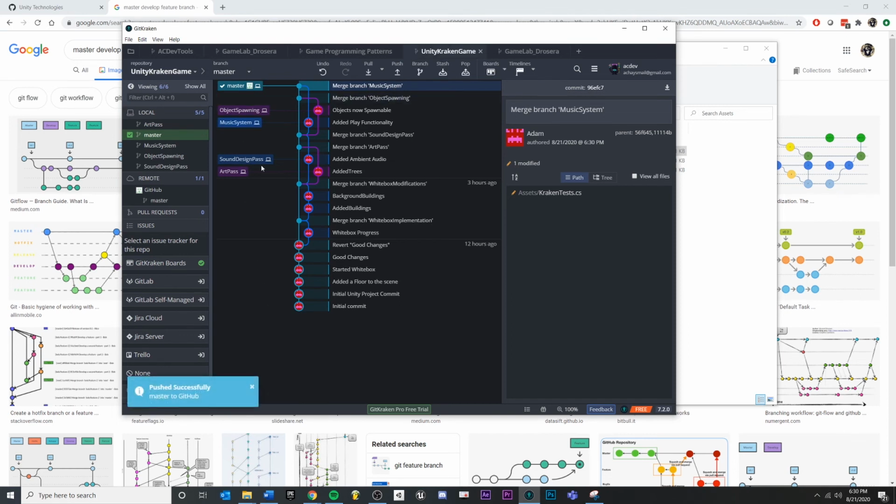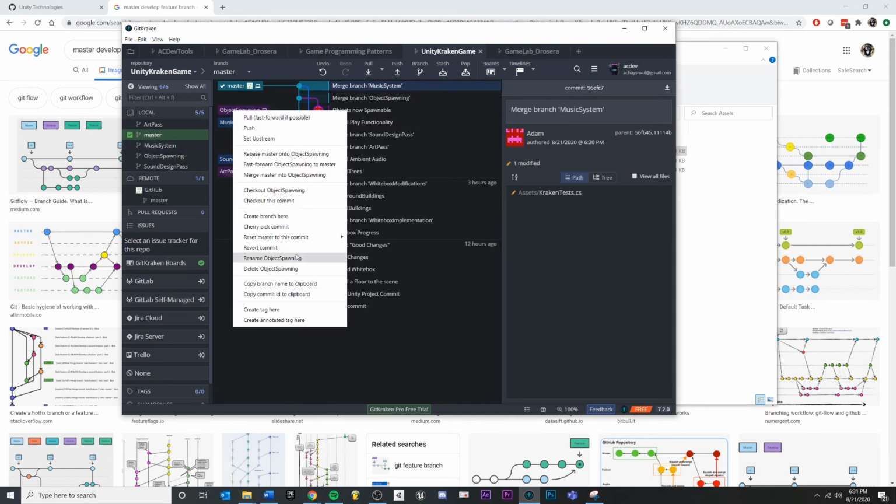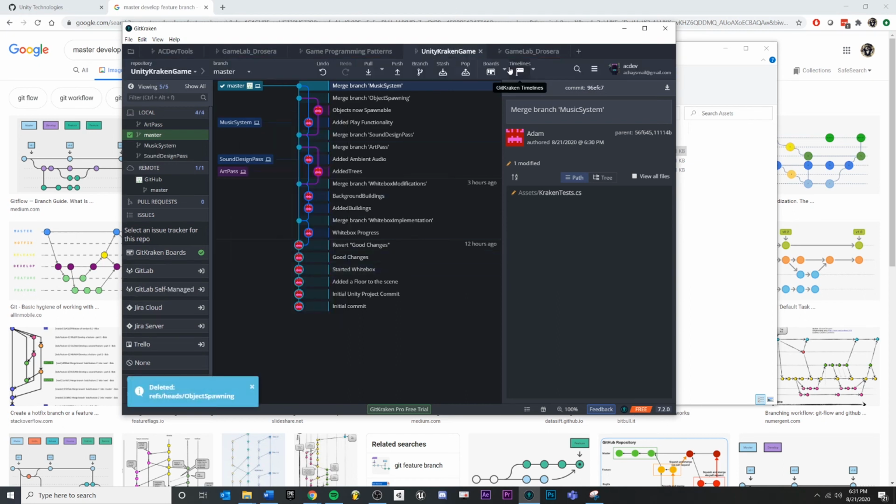And you also see that I have these branches floating around. If I wanted to keep adding to the object spawning, I could, but whenever I'm done with a feature, it is good practice to just get rid of the branch. You can see how it's kind of clogging up my list of branches here. So I'm just going to go ahead. I'm going to make sure I'm in master. I'm going to delete object spawning. Okay, delete.